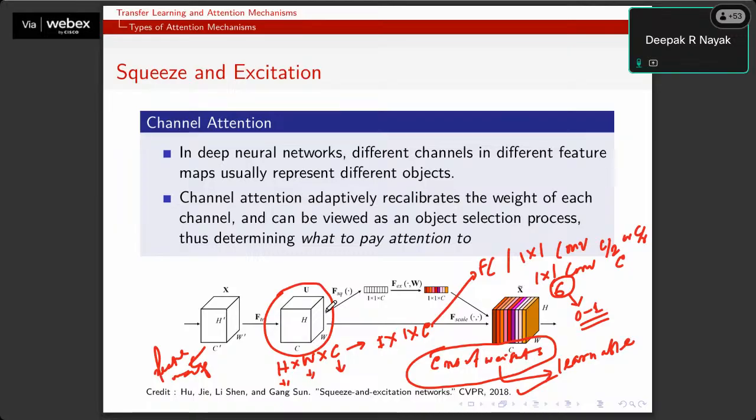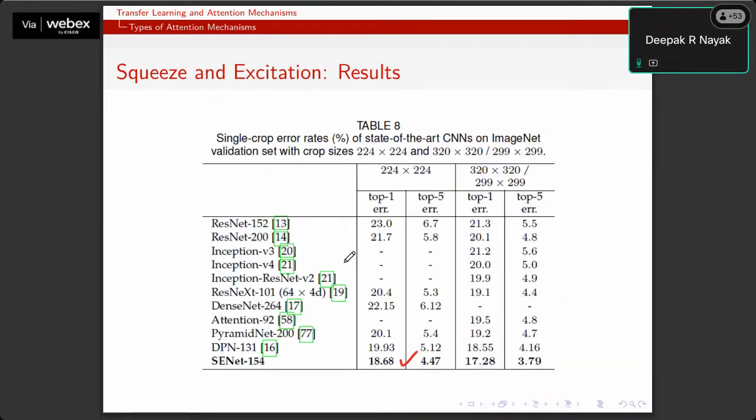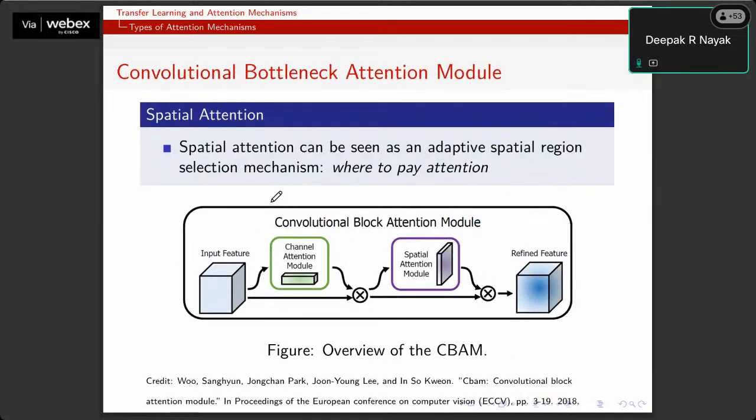So how to do this? In CBAM, which was published in 2018 at another top conference, ECCV, the name is Convolutional Bottleneck Attention Module. Basically it tells us where to pay attention. This is the message here. Where to pay attention. In case of channel attention, it is what to pay attention to.